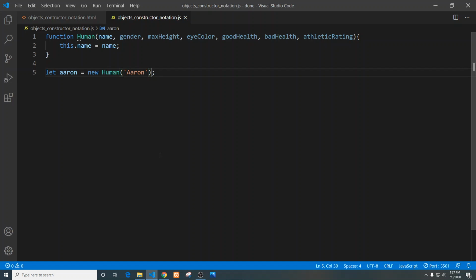All right, so this right here, Aaron, is going to be the argument, and this is the parameter of our human object. And this dot name that comes in from here, referring to this object with the property of name, is going to receive an actual argument called Aaron and assign that to the name property.